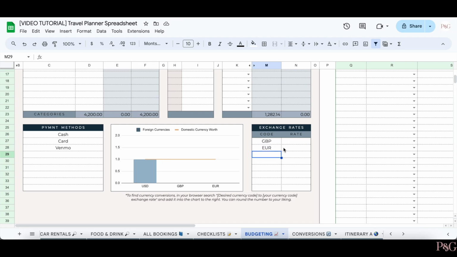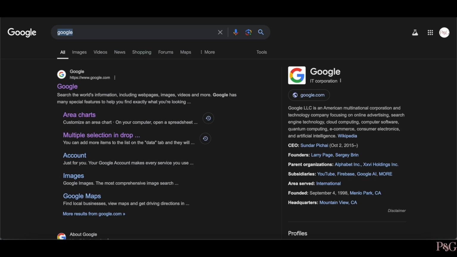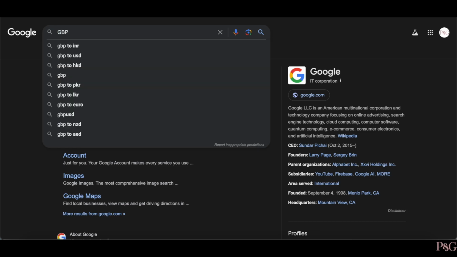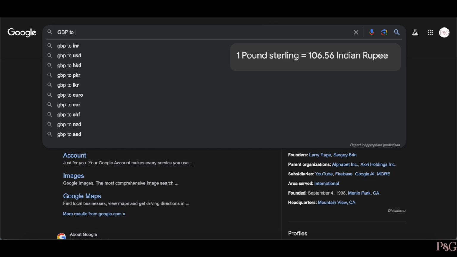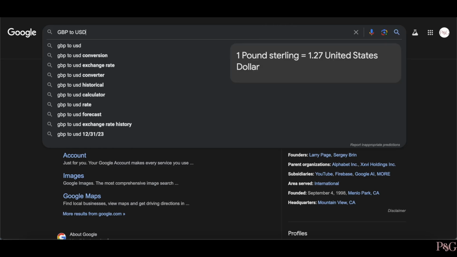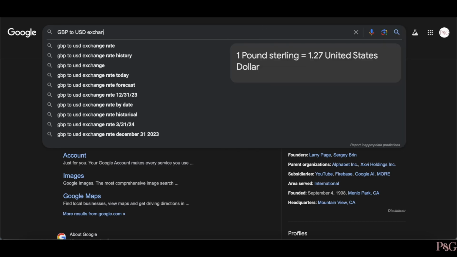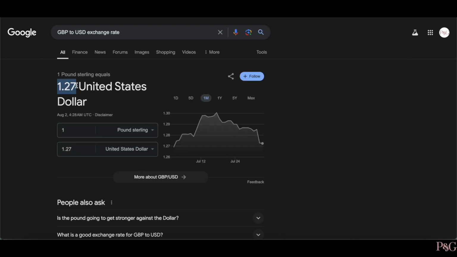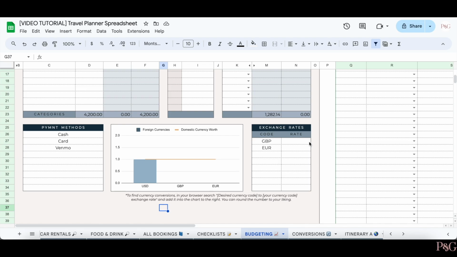The next thing you'll need to do is find the exchange rates, and this is incredibly simple and can be done with a simple Google search. And we even give you exactly what you can search in this information right here. So for example, if I need the exchange rate between the Great British Pound and the US dollar, I would type in GBP to US dollar exchange rate. And then this number right here is exactly what I'll need. So I'll go in and add that into my spreadsheet.